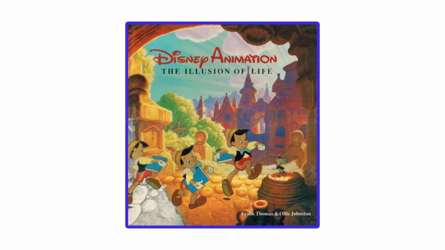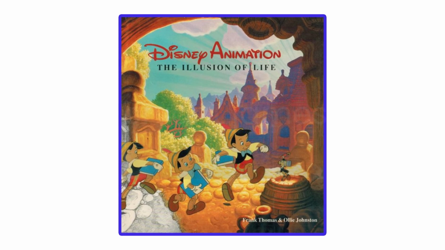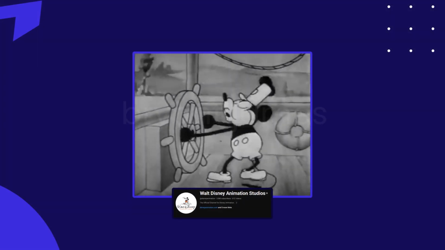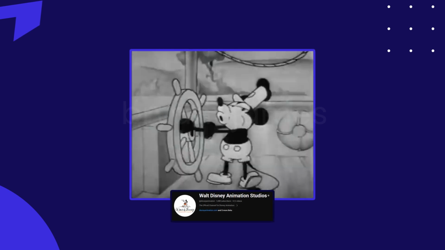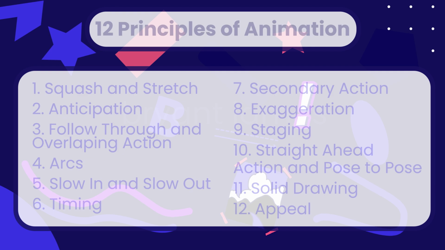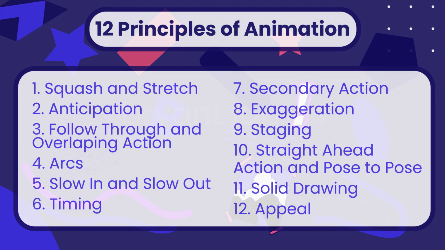The 12 principles of animation were first laid out by Disney animators Ollie Johnston and Frank Thomas in their influential book, The Illusion of Life, published in 1981. In this seminal work, Johnston and Thomas examined the techniques used by Disney's top animators from the 1930s, and they distilled their insights into 12 key principles.